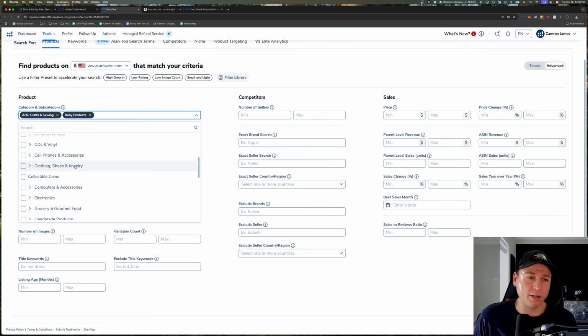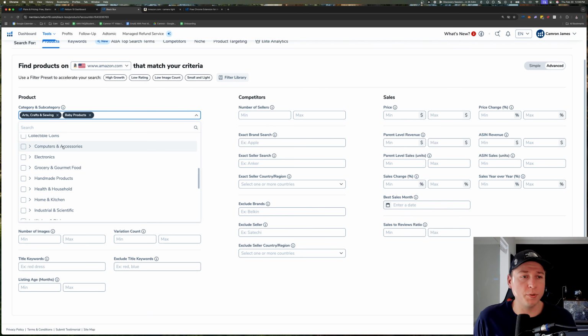I do like this category, but the thing that usually keeps me away here is the high returns and all the different sizing and styles you need, which creates a lot of variations, which then creates a first big order. And we don't want to drop 10, 20K on our first order. Collectible coins, no. Computer accessories, no. Electronics, no. High defect rates.